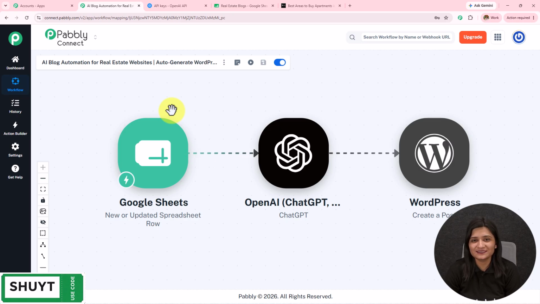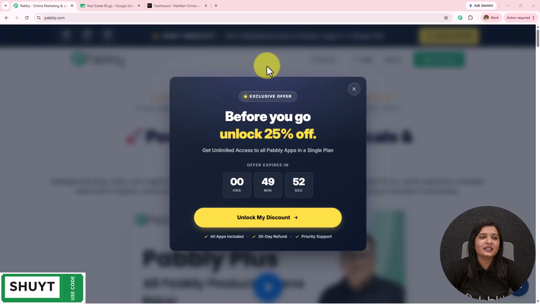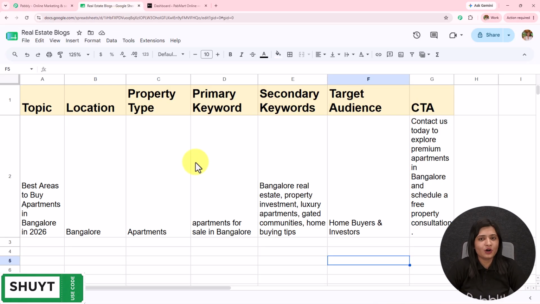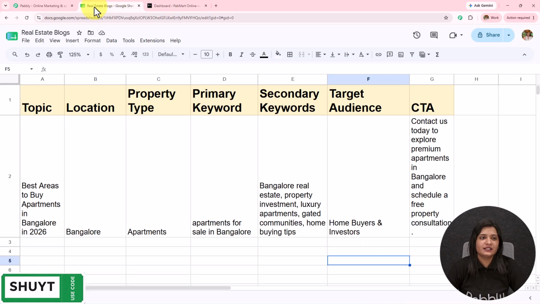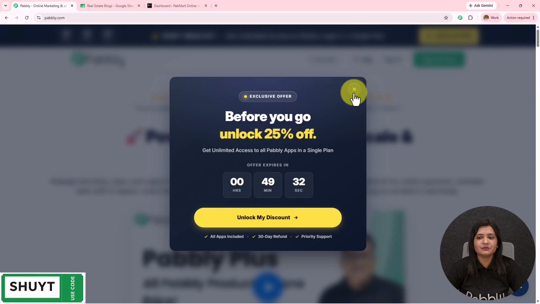from the beginning. Here in this video, we are going to see how we can connect Google Sheets with WordPress in such a manner that whenever I want to add a new blog to my WordPress, automatically that blog is generated using my AI agent and it is posted to WordPress. For this, we are going to build the connection between these three applications using Pabbly Connect.